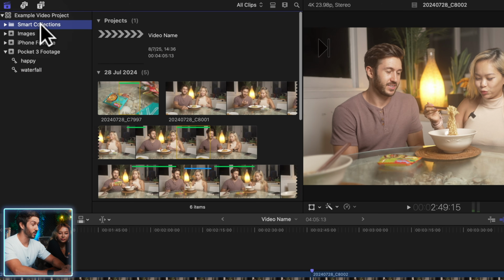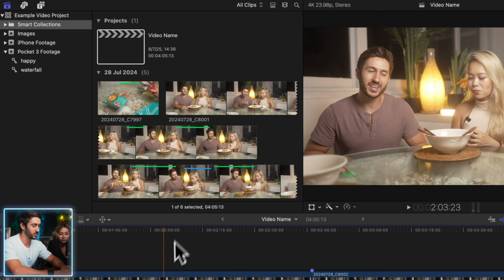There's also something called Smart Collections, which I'm not going to go into. It basically encompasses everything. So if you want to access footage that you have not used, that have the keyword happy and that are a certain duration, you can do that with Smart Collections. It's fantastic, but it's a little advanced, so I won't show you that for now.